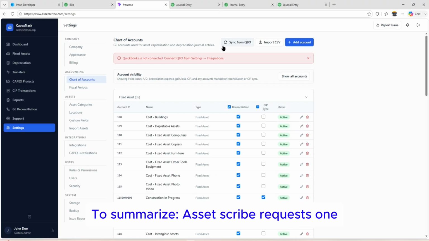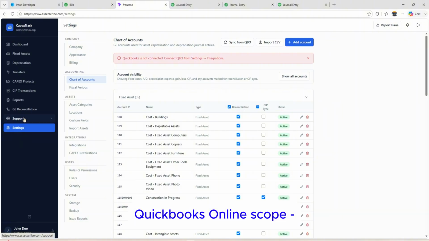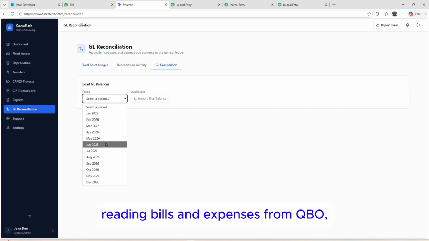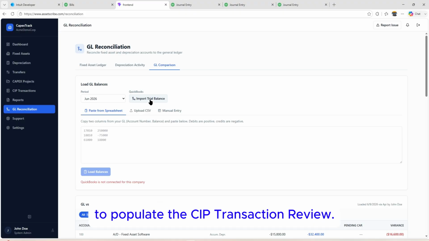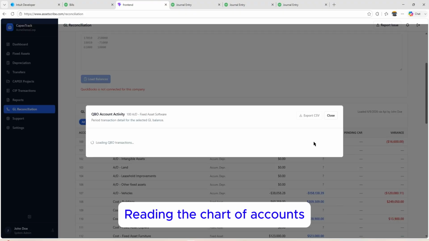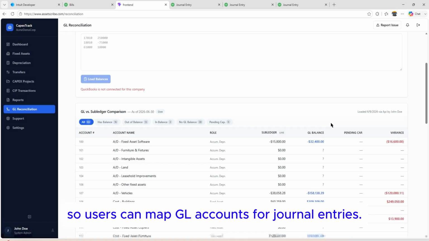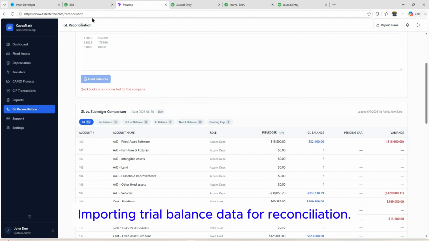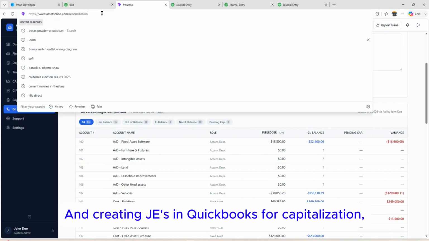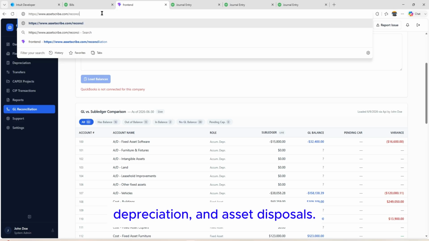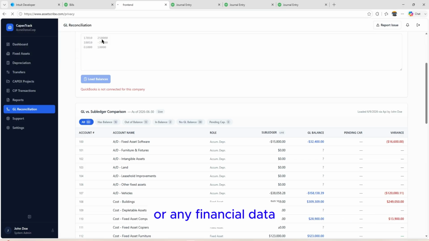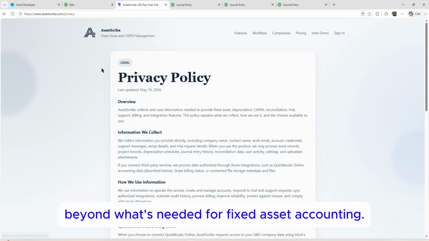To summarize, AssetScribe requests one QuickBooks Online scope, com.intuit.quickbooks.accounting, and here's exactly what it's used for. Reading bills and expenses from QBO to populate the CIP transaction review queue. Reading the chart of accounts so users can map GL accounts for journal entries. Importing trial balance data for reconciliation, and creating JEs in QuickBooks for capitalization, depreciation, and asset disposals. It does not read customer records and AR invoices or any financial data beyond what's needed for fixed asset accounting.